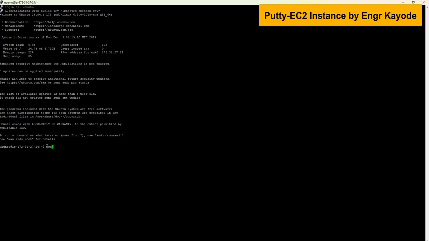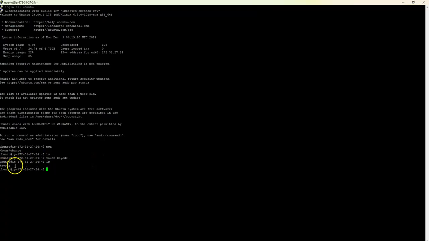Let's say pwd to check our present working directory. We are working directly from home Ubuntu. Let's say ls to see if there's any file there. We don't have any file in this system because it's a pretty new system. So let's create an empty file. Touch, let's call it touch coyote. Then we press enter and do ls. So we have coyote already in the EC2 instance.